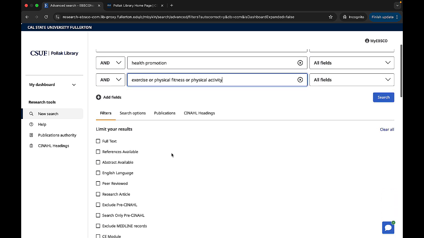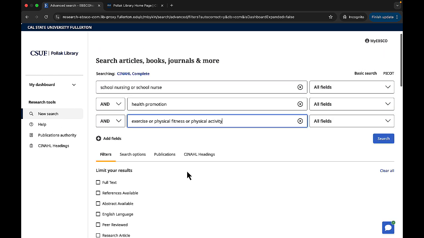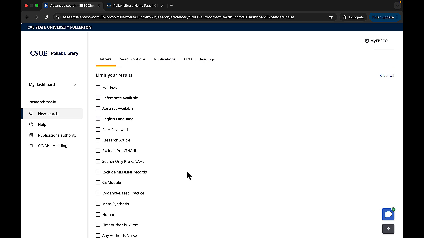Now, as I mentioned, the limiters are no longer here. They're under our search window right here. They will be moved somewhere else after we conduct a search, but we might just say, well, I want everything to be peer-reviewed. I want to be able to read everything I find in the full text, and I want everything to be a research article.